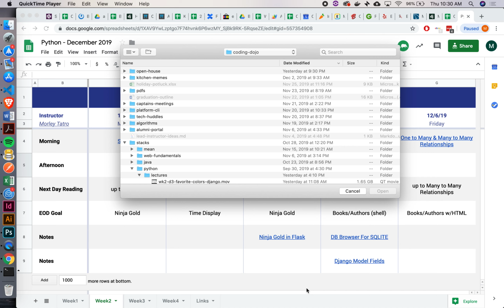ORM stands for? Object-oriented something. That would be OOP, right? Object-oriented programming. Yeah, so object, though, is right. So how about the R and the M? Relational, yeah, and then mapper, right?